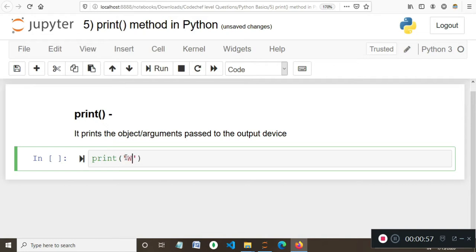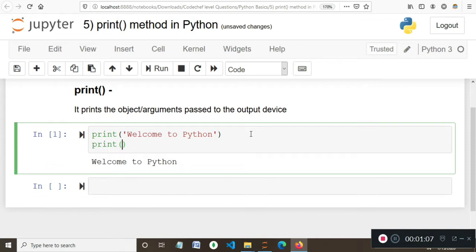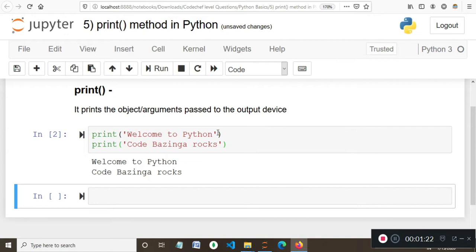Let's say print welcome to Python. Now inside the print statement we can use single quotes or double quotes. This would even work with double quotes. Say for example, Code Bazinga rocks, and yes, it does.